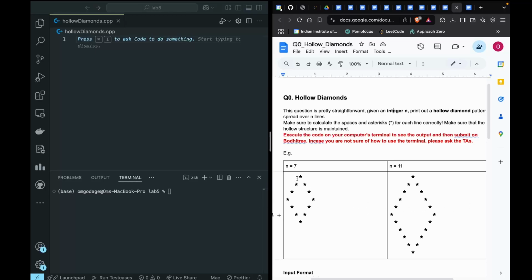And then the gaps. So the first line has 1, 2, 3 gaps over here. The second line has 2 gaps. The third line has 1 gap. And then this has 0 gaps. Then this has 1 gap again. This has 2 gaps. This has 3 gaps. I'm not talking about the hollow part inside, I'm just talking about the outer part over here.